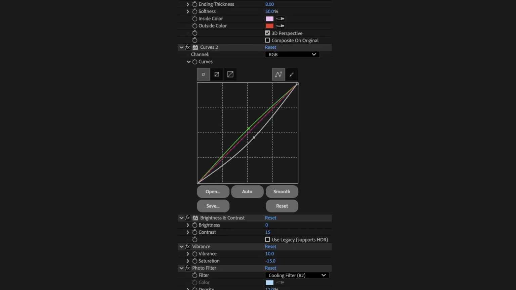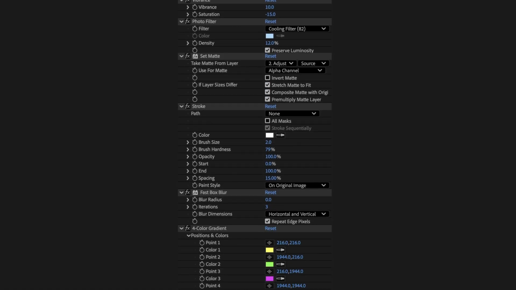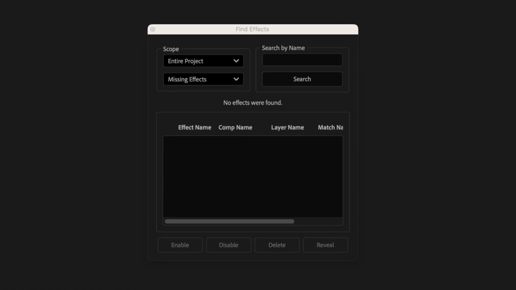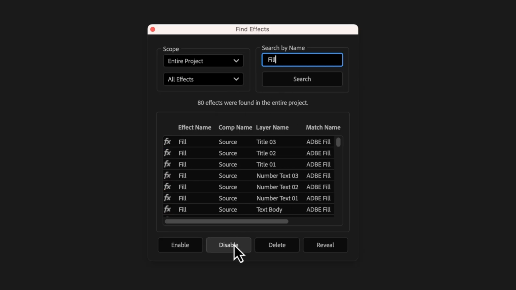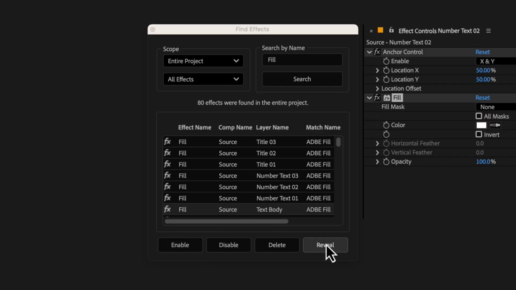Ever lose track of effects in big, complex projects? The Find Effects tool is your new best friend. Instantly find missing ones or any effect you're looking for. Toggle their visibility or jump straight to them in your composition. Total control, zero headache.